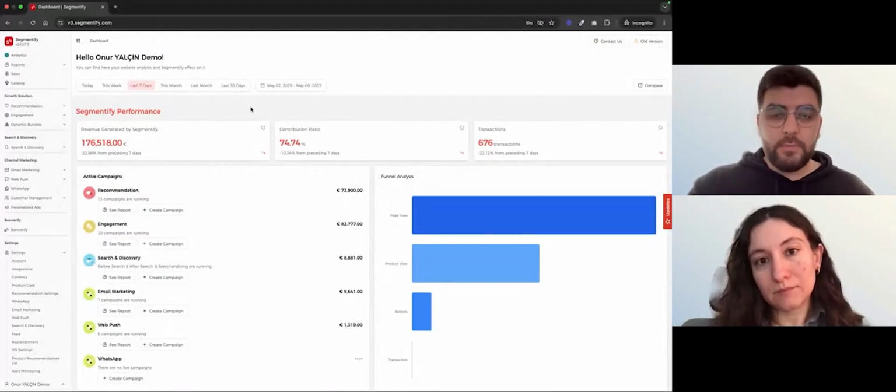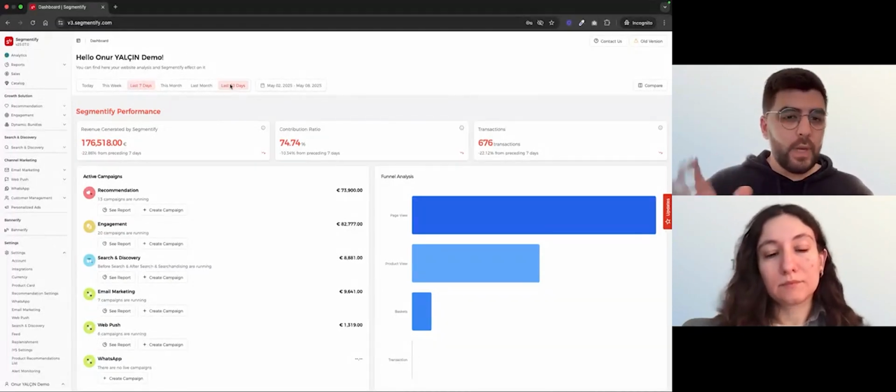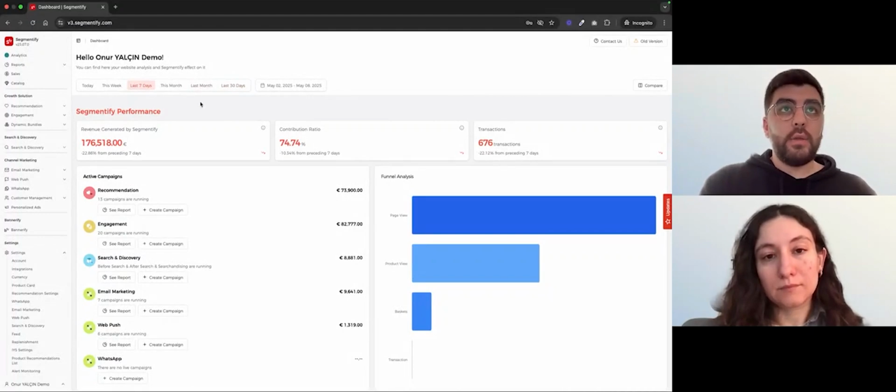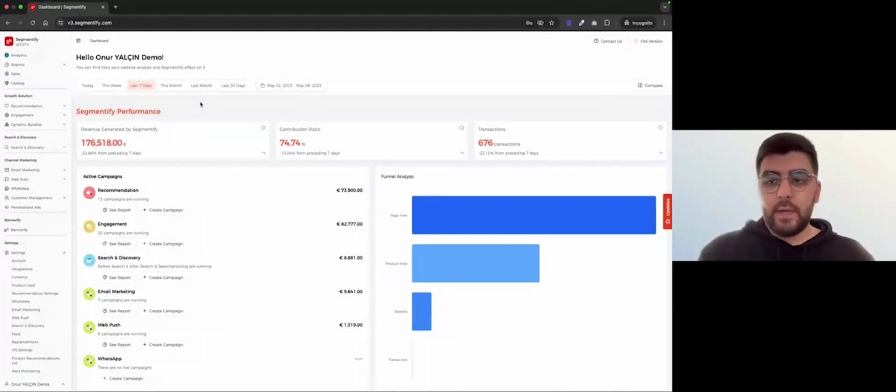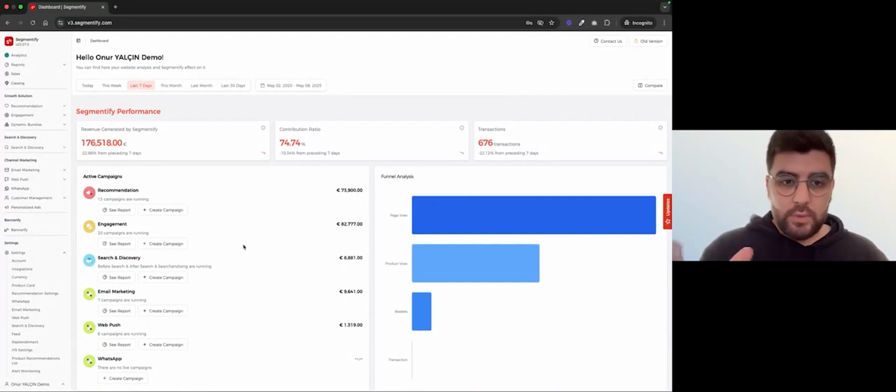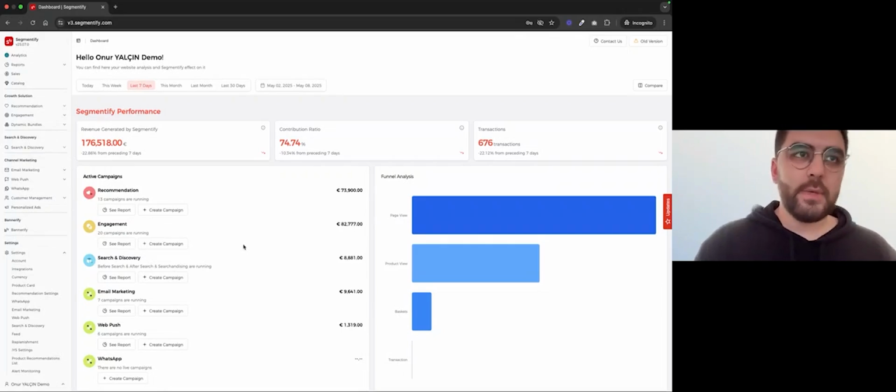The default time range of this screen is the last 7 days, but you can always change the time range that you want to see the data of the dashboard. The last 7 days is the most used one for our customers and for us, because it represents the changes and the things that you want to see on the report. So the default time range is last 7 days, but you can always change it.